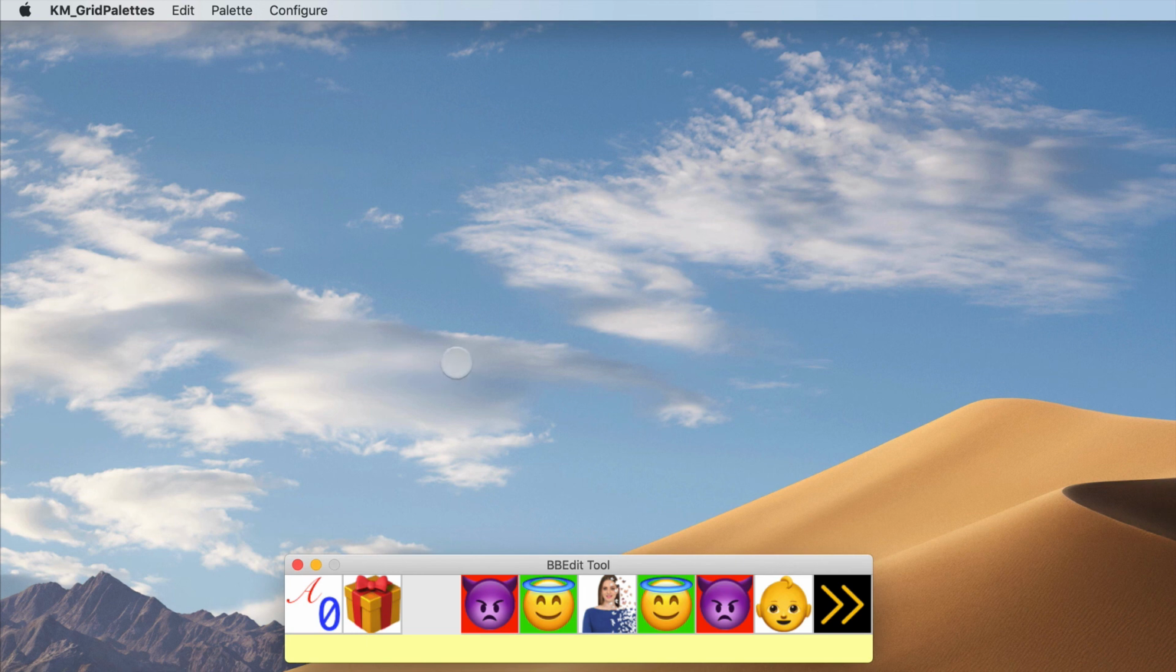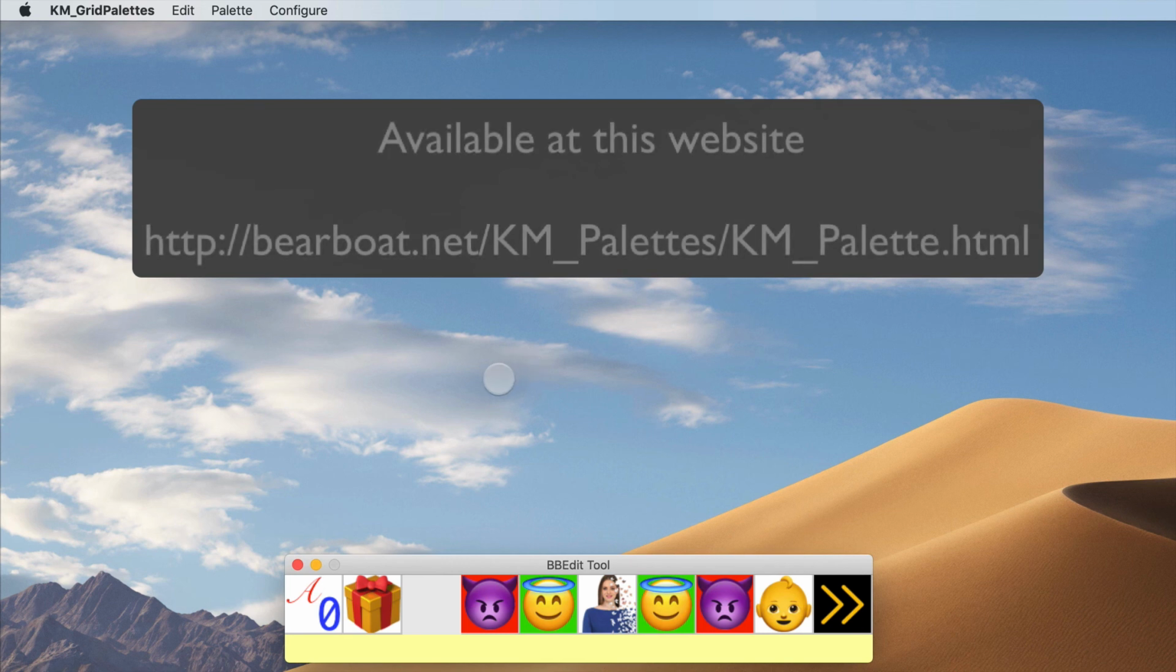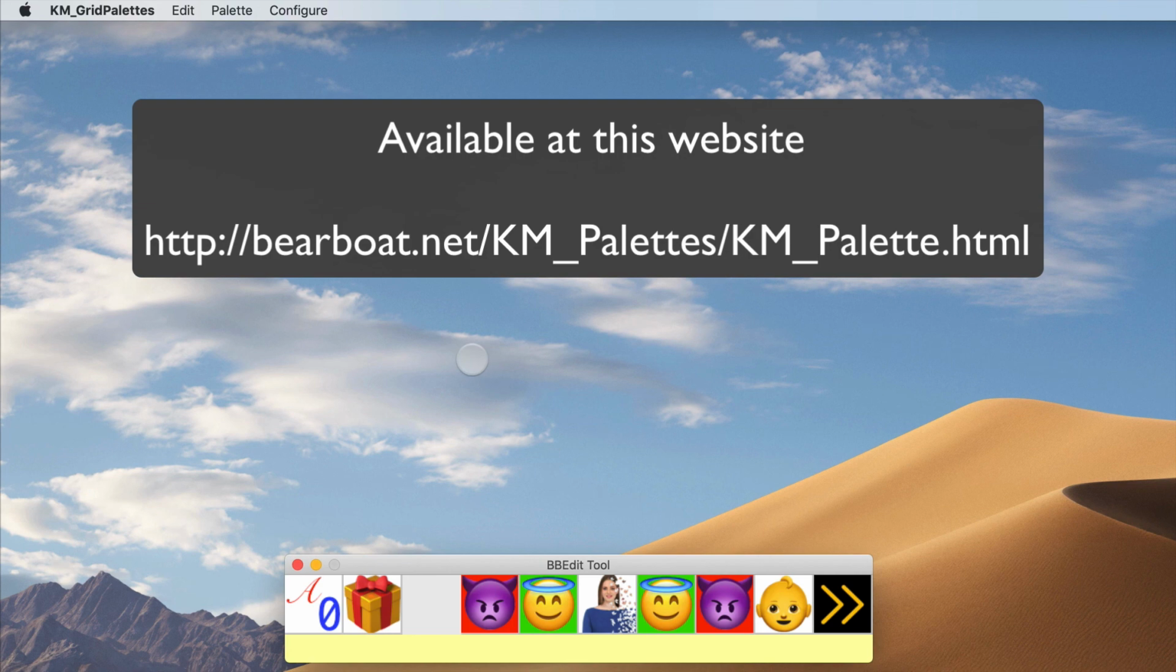KM Grid Palettes is a free program, and I hope you'll give it a try. I'm delighted to hear about your experiences, be they good or bad, and any suggestions for improvements. There's a website that allows you to download the program and the accompanying manual that explains its function and use more completely.